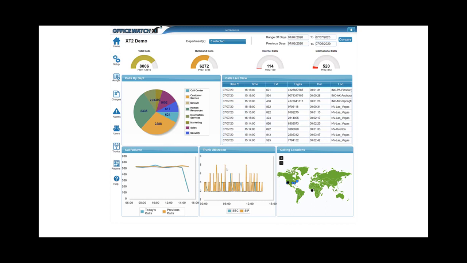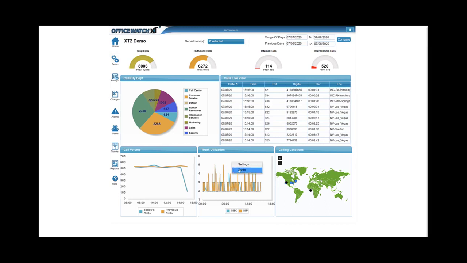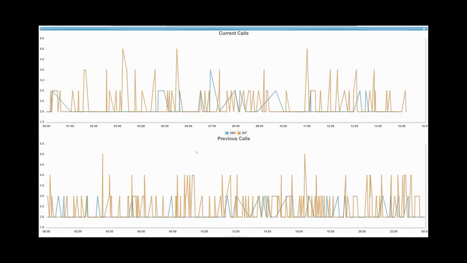So again, comparing 2 different types of trunks, and then trending would come into play when you zoom in and pull this information up on a current calls or current trend versus previous trend, where I can see, okay, last period we peaked at 5 concurrent calls on my SIP trunk. Let's make sure that we have at least 5 concurrent calls in bandwidth this period. So very useful for resource planning around concurrent call activity.